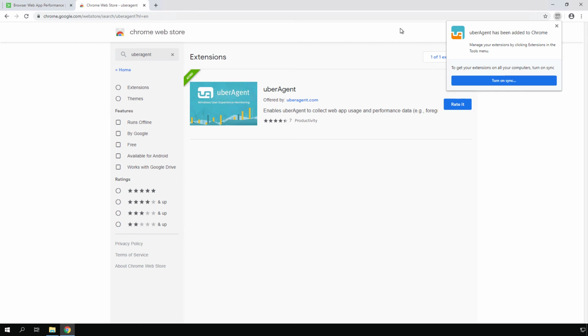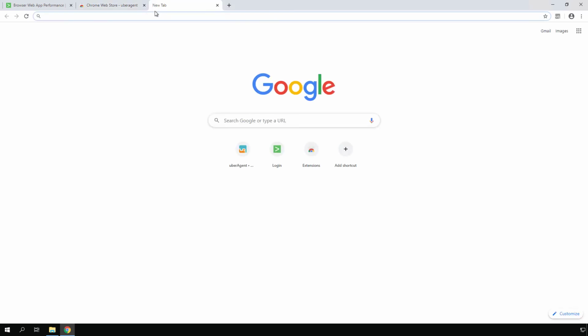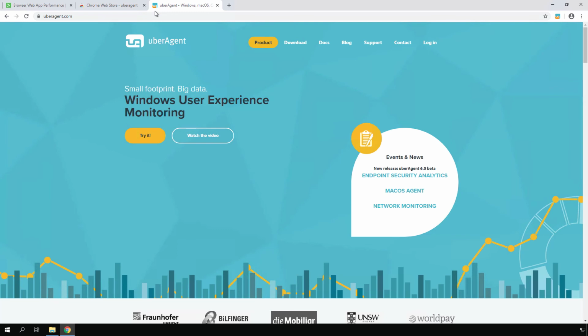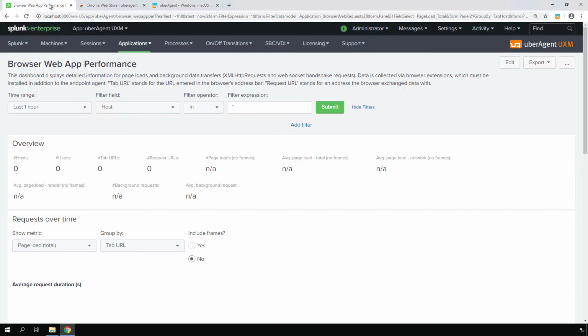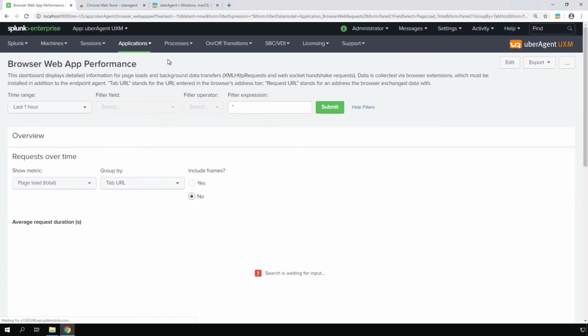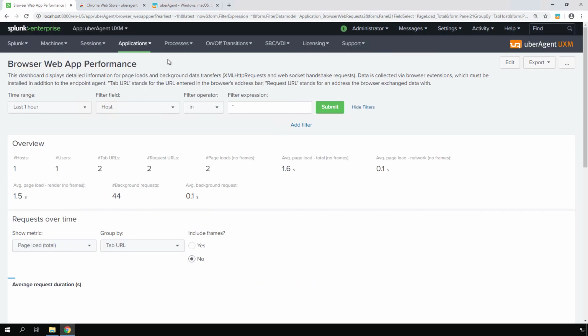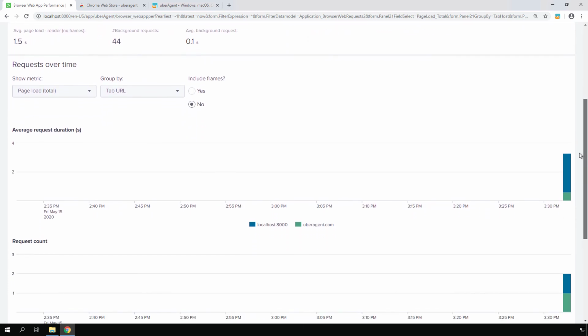Let's test it by browsing to uberagent.com. Go to the web app performance dashboard and refresh the page. There it is.